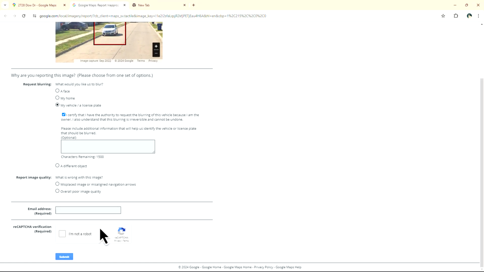Google will review your request and blur your address if it meets their guidelines. This process might take a few days or even weeks. And there you have it.